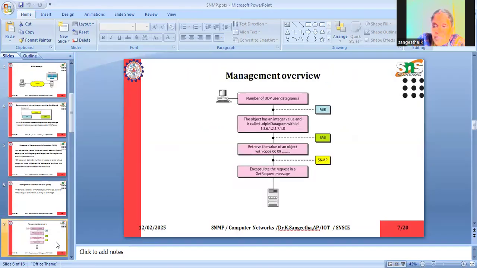Here the management overview looks like this. Each device will have the MIB, so the information will be encoded with the help of SMI and MIB. Then finally, SNMP can control and monitor the entire network. For example, to read the number of UDP user datagrams, it identifies the object as an integer value, retrieves the value of the object with its particular code, and encapsulates the request in a GET request message. Then finally, the reply is sent back to the receiver with the help of the agent.